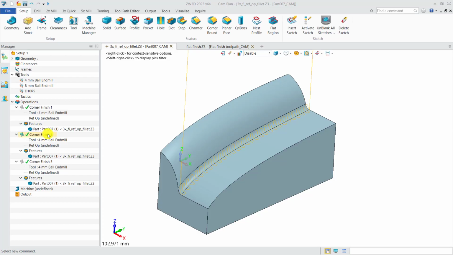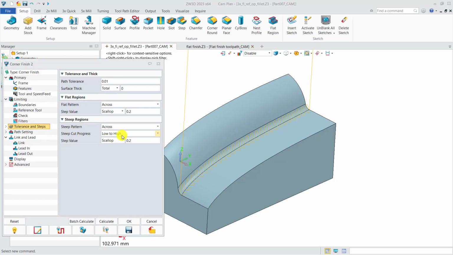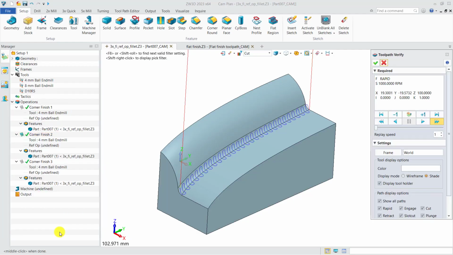And different cutting progress, high to low or low to high. We can use verify to check. This is the effect of low to high.